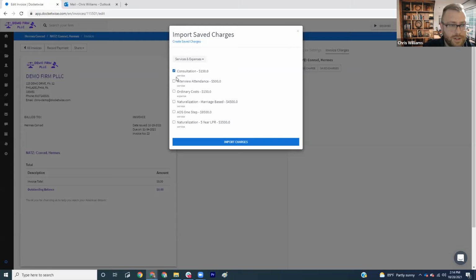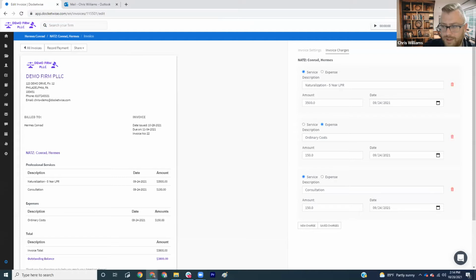So consultation we're going to be doing, and then also naturalization based on 5-year LPR, as well as ordinary costs. So once I have the boxes checked that I have already selected, I'll just go ahead and click on the import charges button. So after importing the saved charges, they will automatically appear on the invoice and under the invoice's charge tab, as you can see here, or I can edit them or make any changes if necessary.